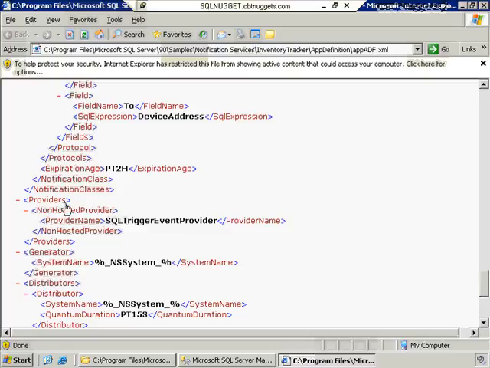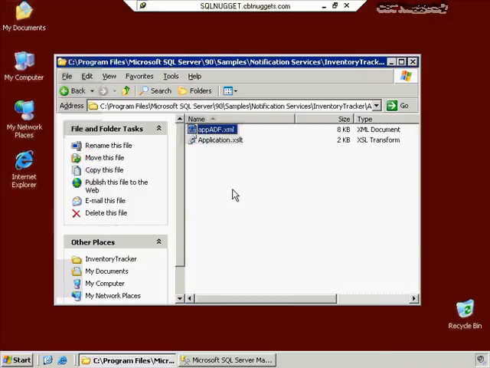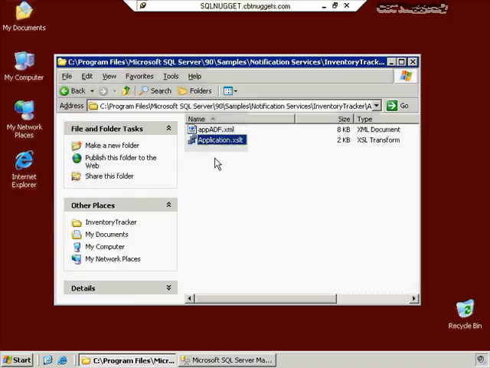And here's the other big difference: we're using the SQL Trigger Event Provider, which is hosted by SQL, not by notification services. That's why it's called a non-hosted event provider as opposed to a hosted event provider. So that's our application definition file. Pretty much the same, except we have a condition action, which is a little more flexible because users are going to define exactly what the where clause is going to be for their subscriptions. We also have a nicely formatted XSLT transformation here that's going to take this data and make it look pretty for us.